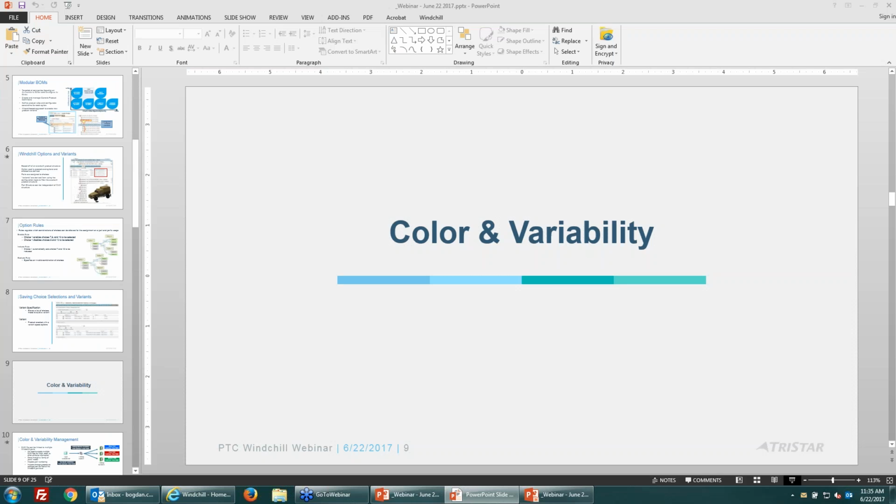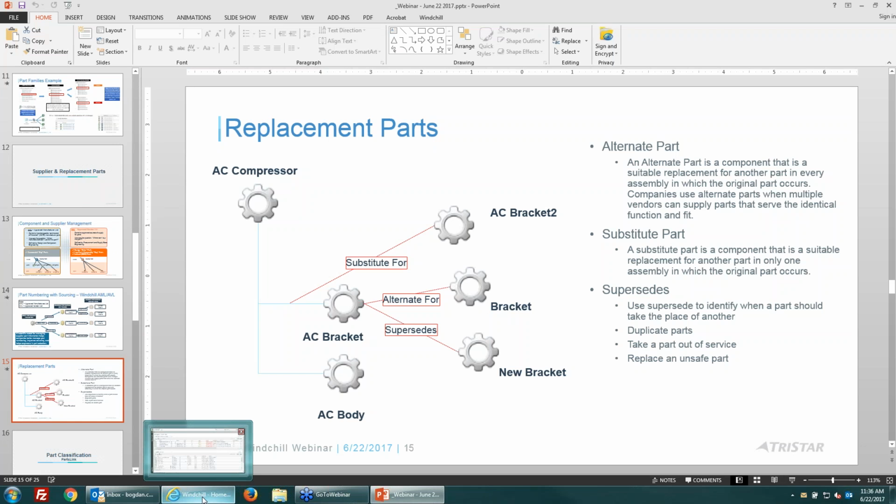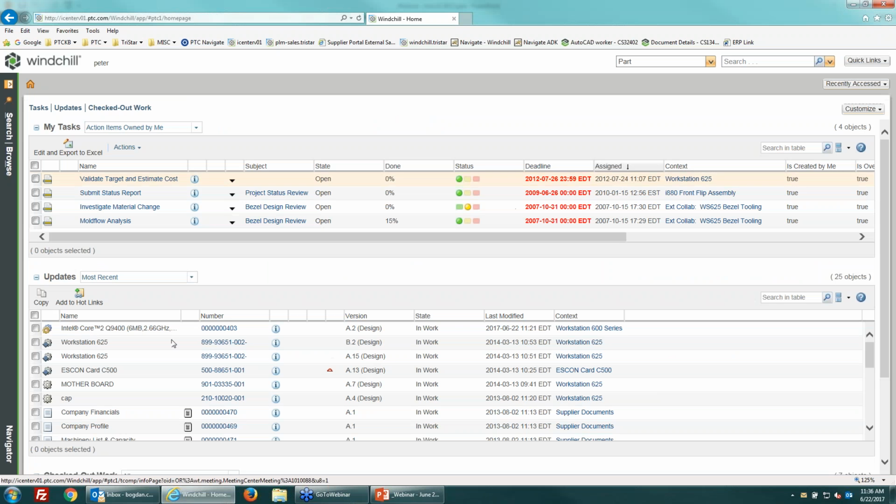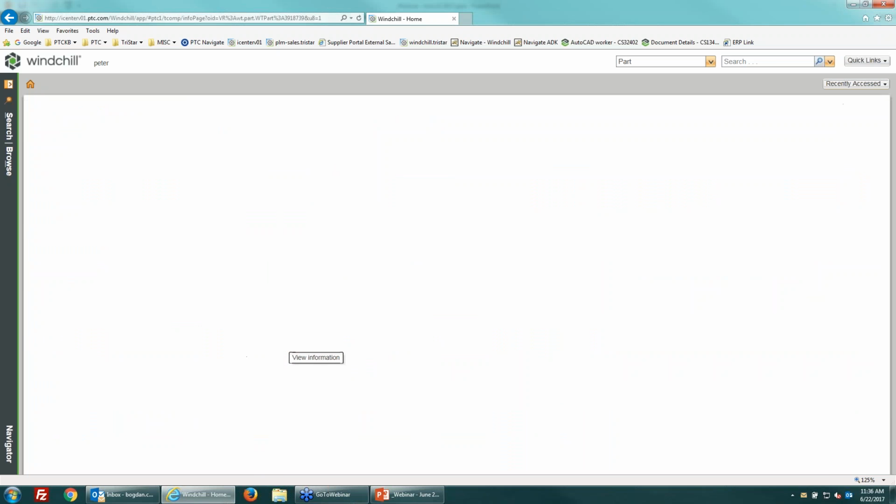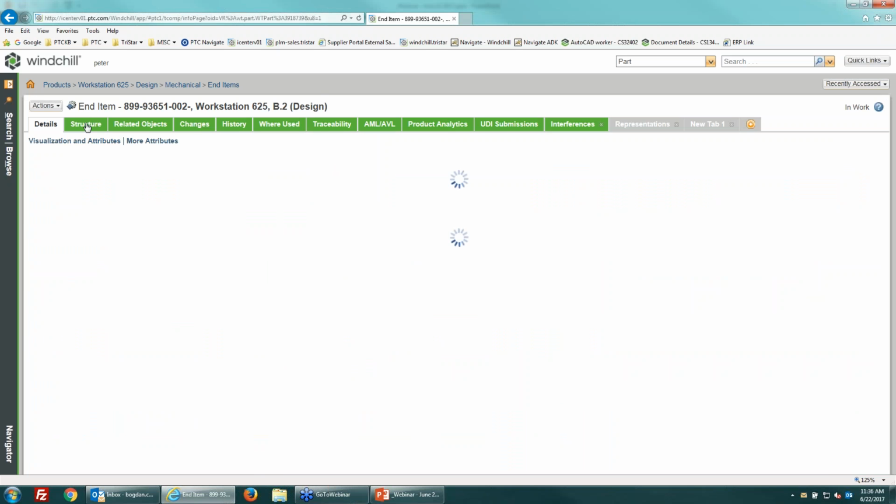Okay, so let's take a look at some of those options in Windchill. So if I take a look at my assembly, inside of the structure, I can designate alternate and substitute parts, as well as add supplier parts and create new ones if I wish to.